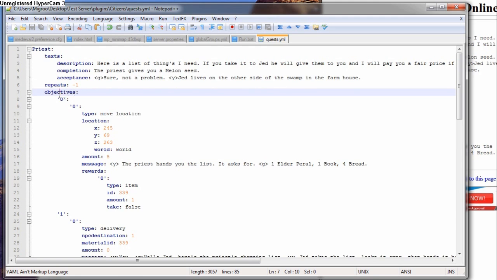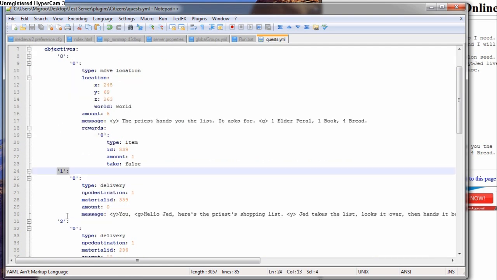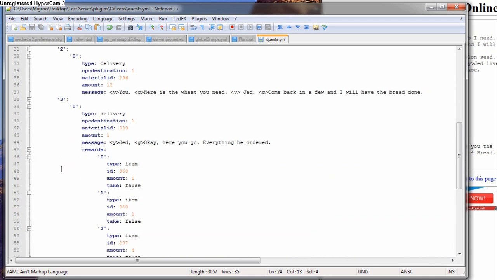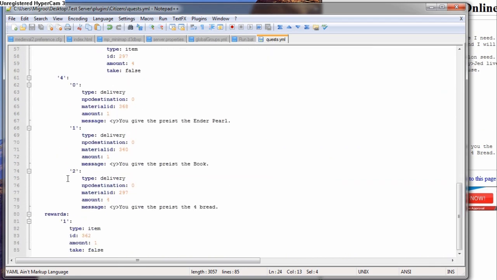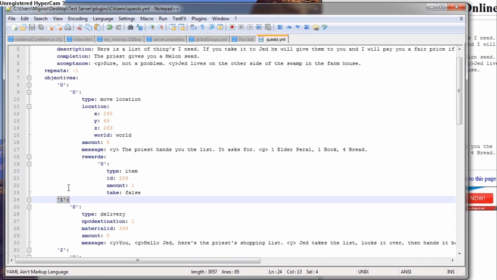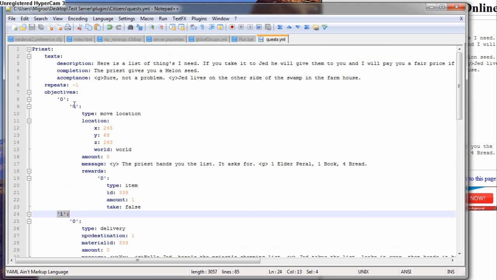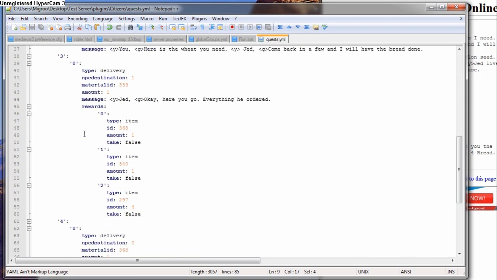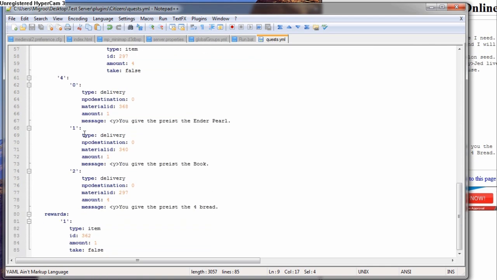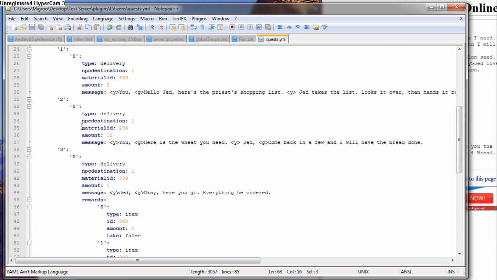Here we have objectives. Now, under objectives, you've got main objectives. So you can see here we have 1, 2, 3, 4, 5 main objectives. Yes, 5 main objectives. And then we have sub-objectives within each objective. And each objective is going to have at least one sub-objective. And I think down here, here we go. This one's got multiple sub-objectives.